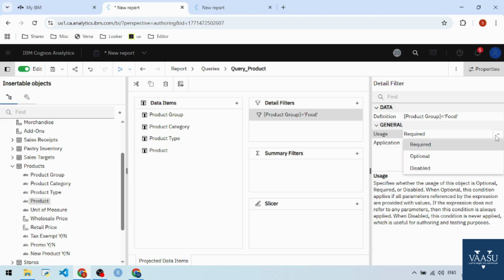If you are 100% sure you want to apply this filter, it should be required. If you are not sure, and the report should run even if the parameter is not present, you can make it optional. And if you don't want to use this filter for now, but there may be requirements in future, you can enable it later, so just make it disabled for now. In our case, we have made it required.